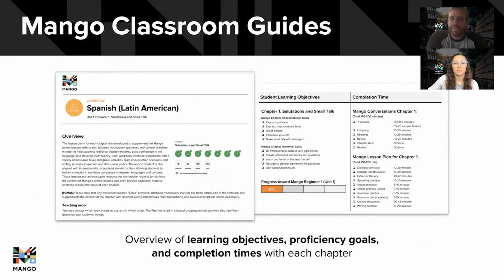And then we see some time budgeting again. So if teachers want to know, Mango Conversations is the name of the software, how long students will need to spend outside of class on their own moving through this chapter. We see that there are 7 lessons, it's going to take us about 2 hours. And then if we do the listening, reading, and recap, that'll take us some extra time as well.